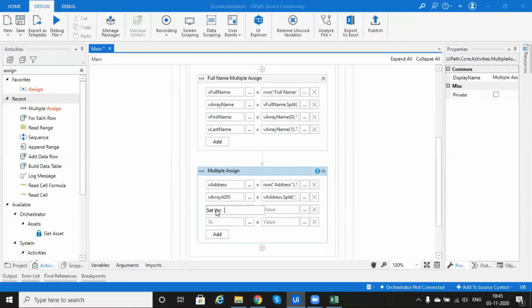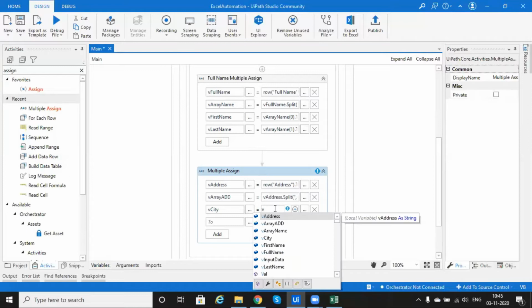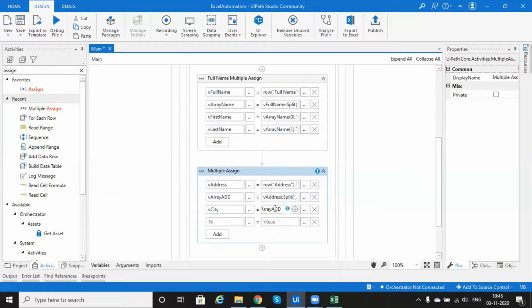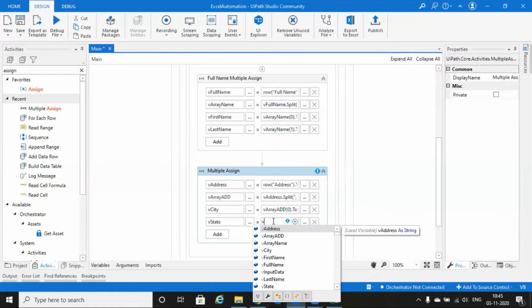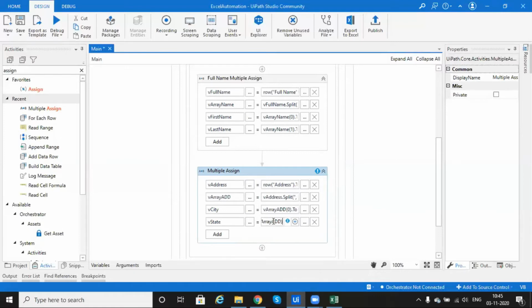After that we create a variable called v city, and here we mention v array address of 0 dot to string. Here we create v state, v array address of 1 dot to string, right?